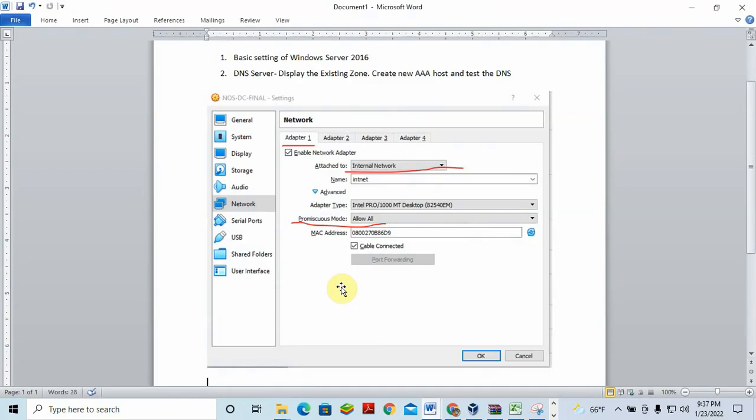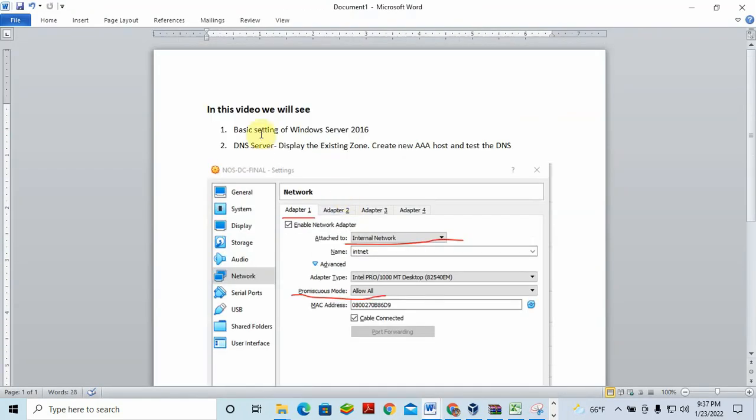Today we will see the basic settings of Windows Server 2016 and DNS server settings. Okay, so first thing, whenever you configure a server or client, before you switch on or power on the server, this setting should be done in the network.